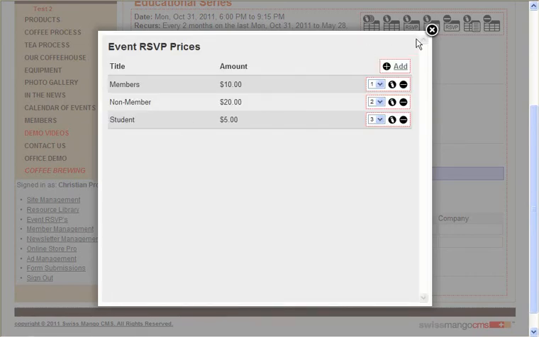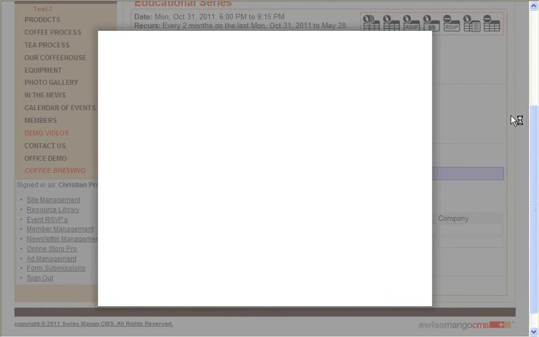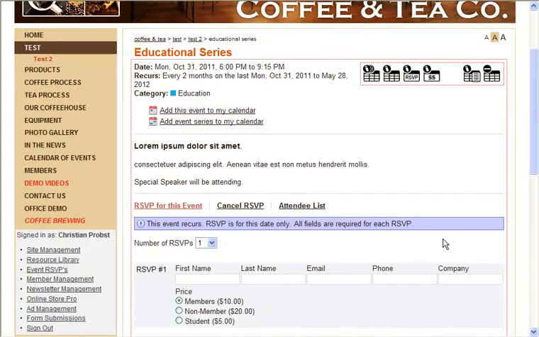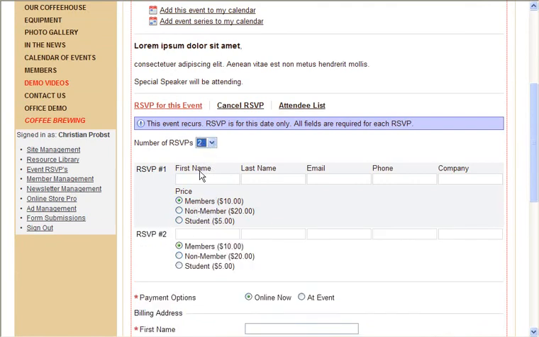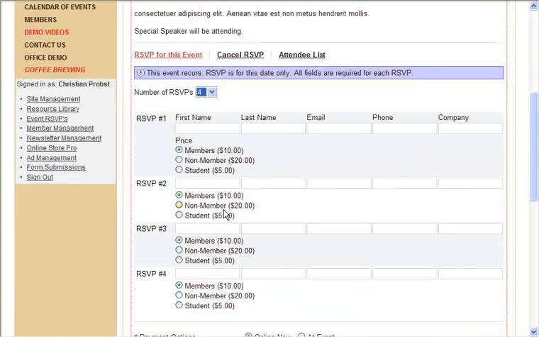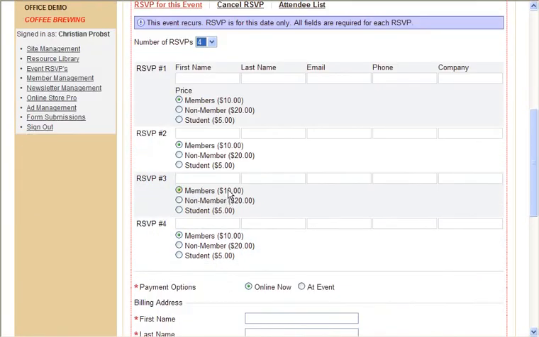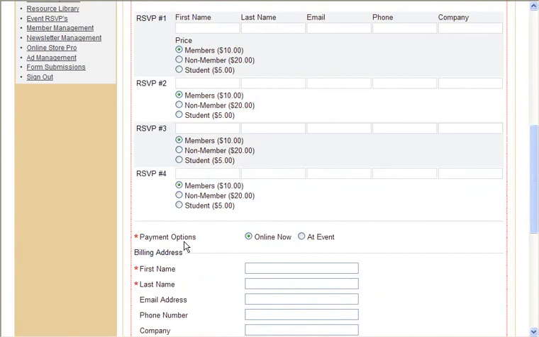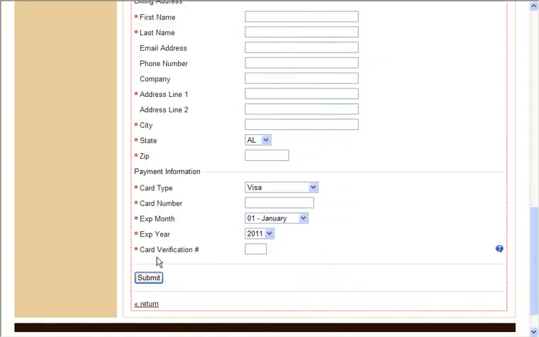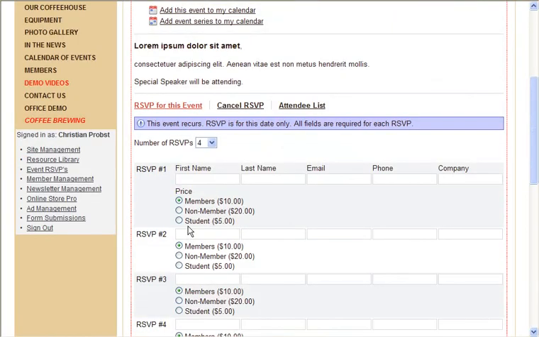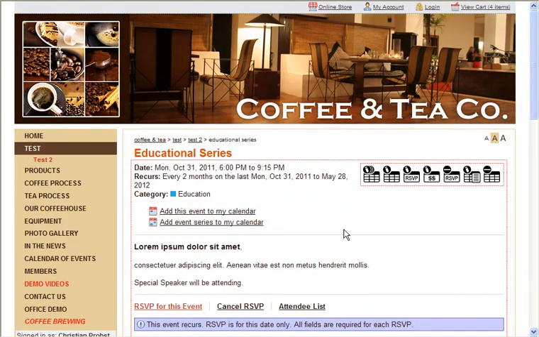So now I have my 3 different levels of pricing, and when I exit out of here, you'll notice that that pricing option is now available underneath each RSVP field down below. So here's the pricing option, and it's available for all the different RSVPs that you put in. In addition to this, I'm able to choose my payment options now as a visitor, where I can choose to pay online right now, or I can choose to pay at the event, and it removes the billing information. And then they're able to hit submit for their information. So that's how you add an Event RSVP.